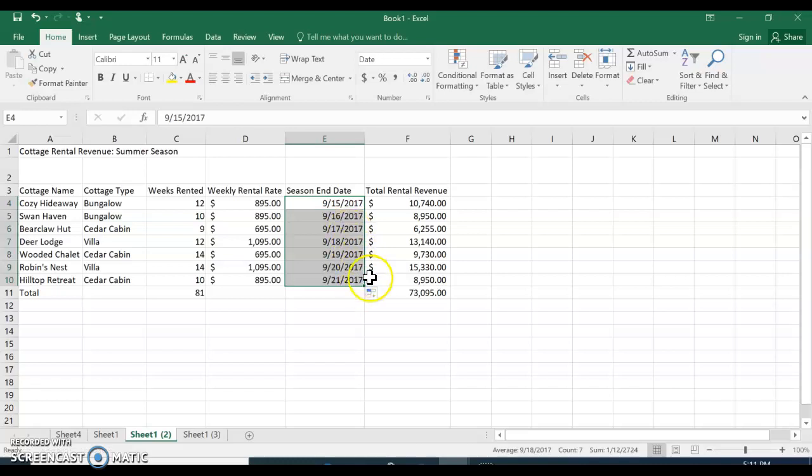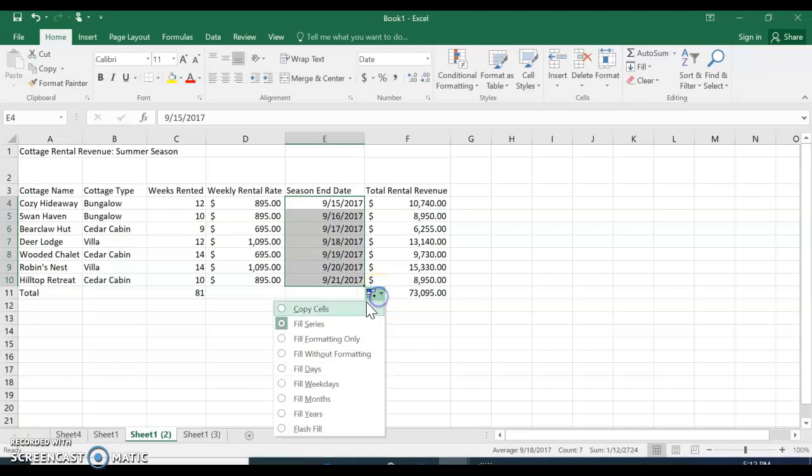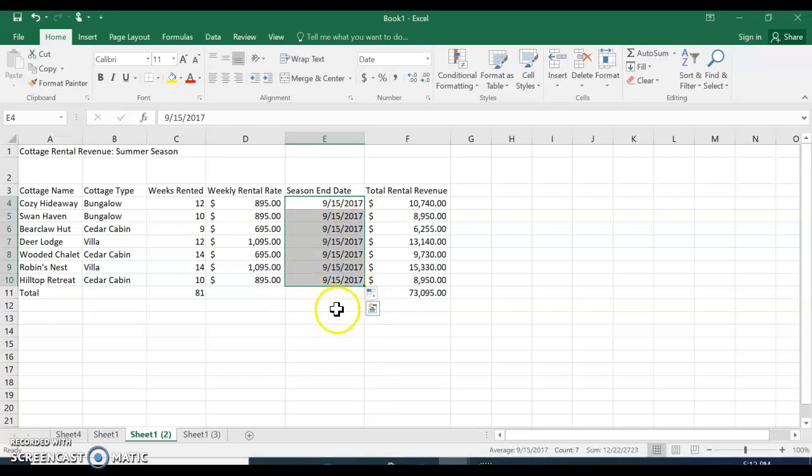Instead of that, we want all September 15th. So you'll click the autofill options, and instead of fill series, choose copy so that they're all the same date, September 15th.